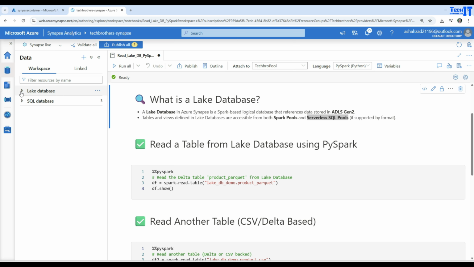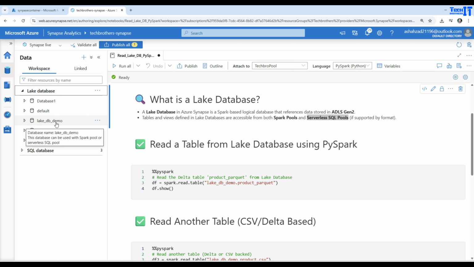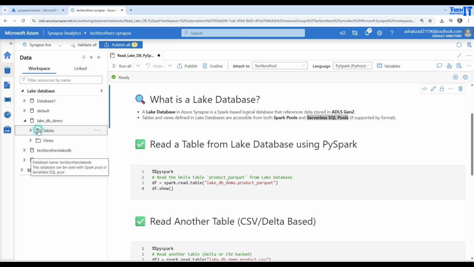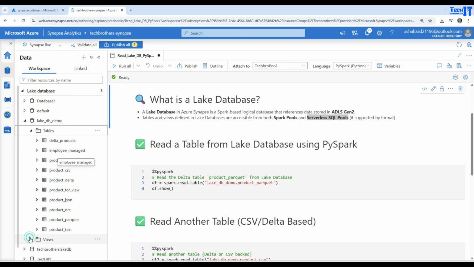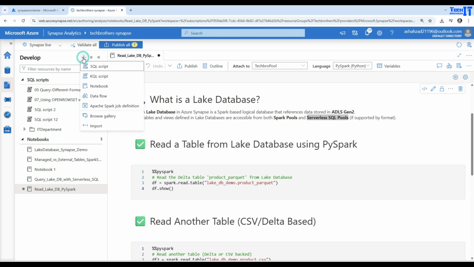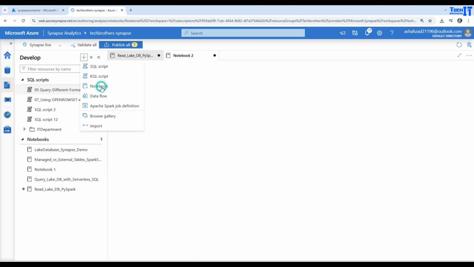So here you see that if I go to the data, I can go to workspace and then I can see Lake database. I have multiple Lake databases and one of them is called Lake_DB_demo right there, and it has the tables and it also has views. So one view actually. I would like to query these by using a notebook and only PySpark code. First of all, I will go to Develop, then New, and then Notebook.